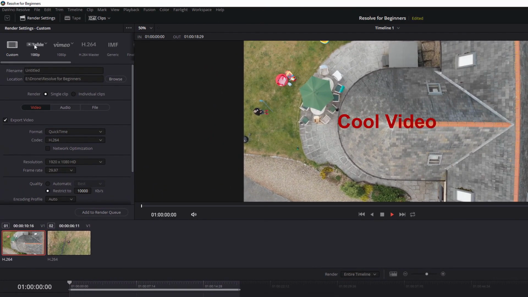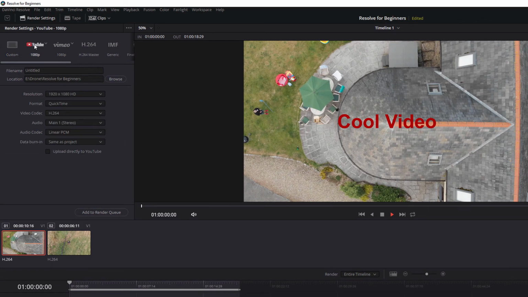So click on the YouTube icon and you'll see that you're given a number of options. The first thing you need to do is change the file name to something a little bit more meaningful. In this case, I'm going to call it Cool Video Demo. You can also change the location of where you want the file to be stored. In my case, I'm just leaving it on the E drive under my drone folder, and it's called Resolve for Beginners. We can click on the Browse button and change that location to anywhere that you feel suitable.